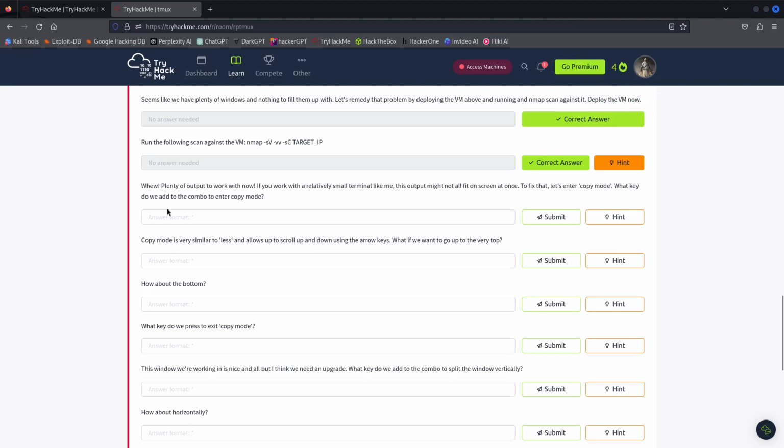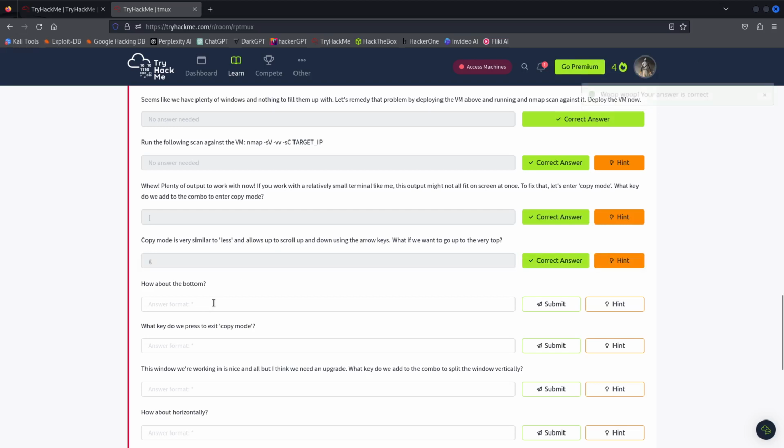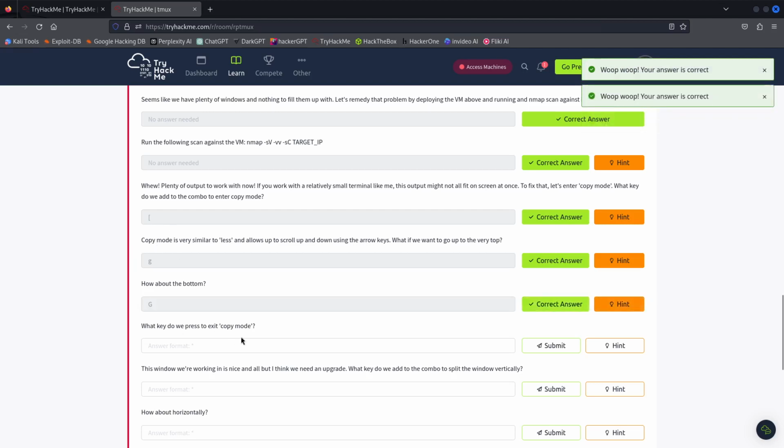let's enter copy mode. What do we do to enter copy mode? Copy mode is very useful. The top was g and the bottom was G. And to exit copy mode, it is q for quit.